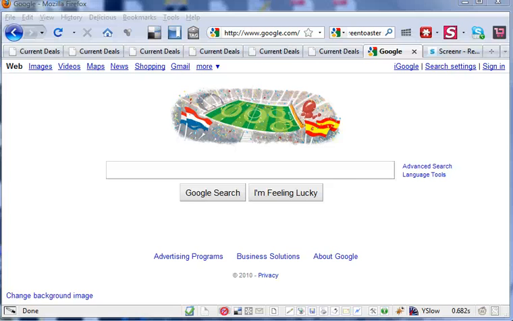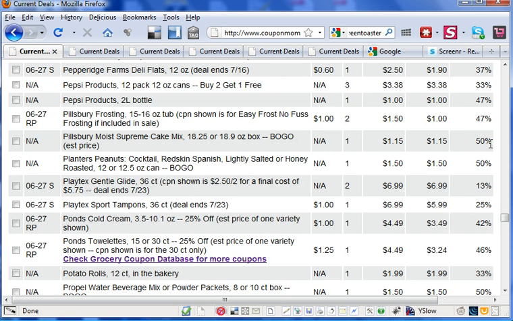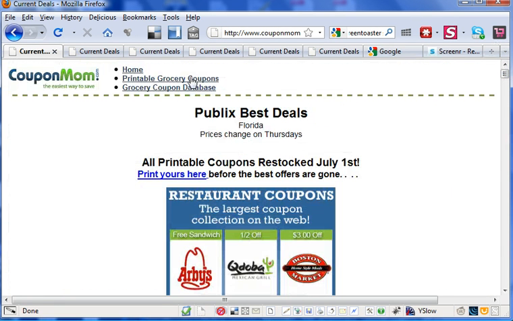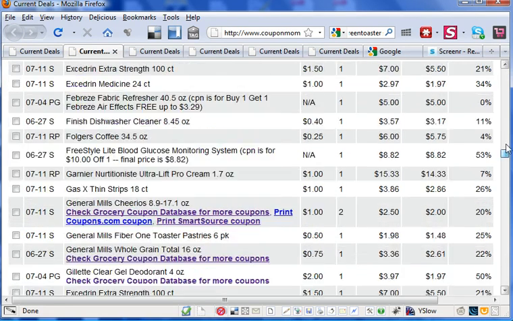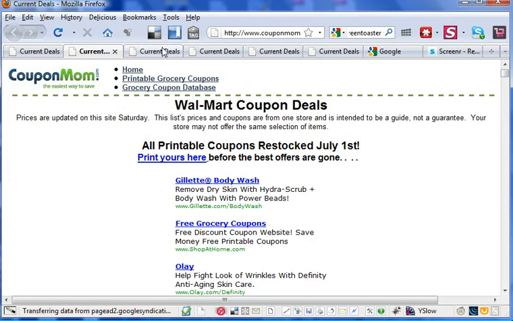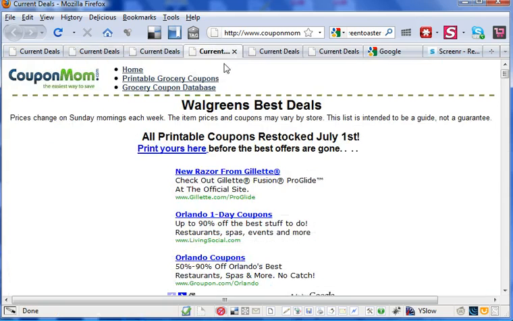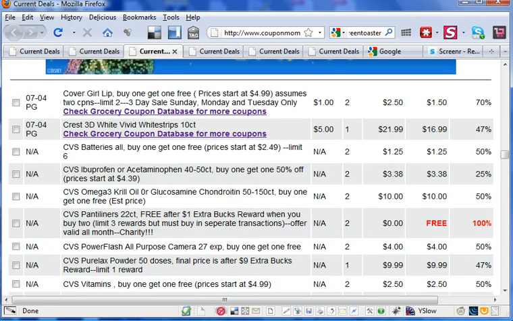Okay, one of the more effective methods to finding coupons, or at least being able to search through the Coupon Mom website, is to use a Firefox add-on called Find in Tabs. That way you can have all the stores open at the same time. You've got Publix right here, Walmart, and all the other companies that come up on Coupon Mom.